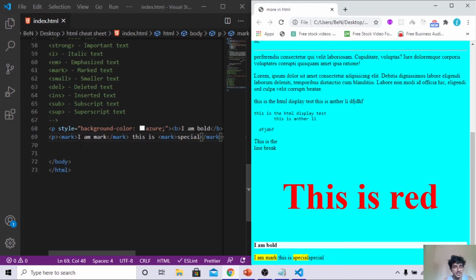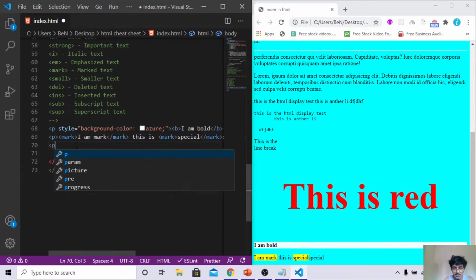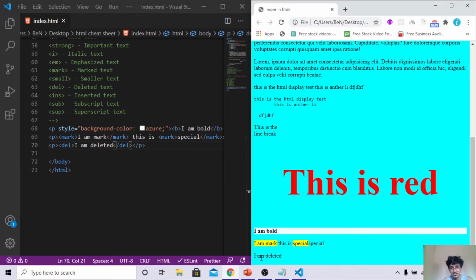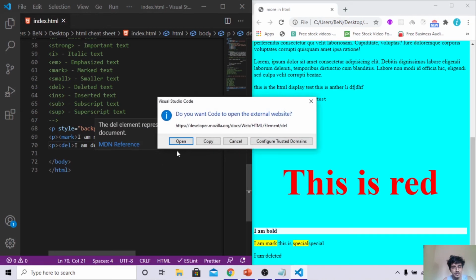And insert and delete. So let me make another p tag, and let me type a deleted text. I am deleted. Refresh it. See, this is wholly deleted. And let's talk about it.